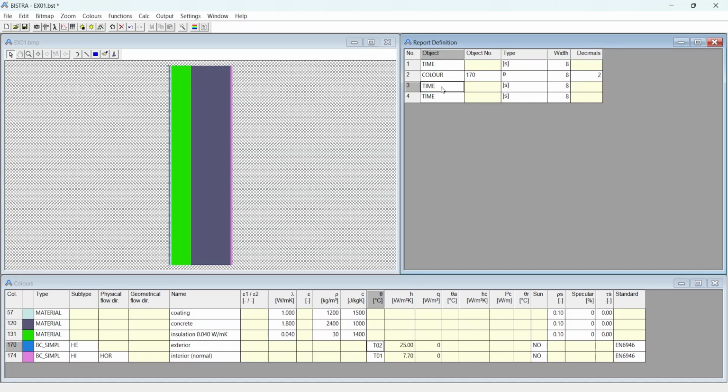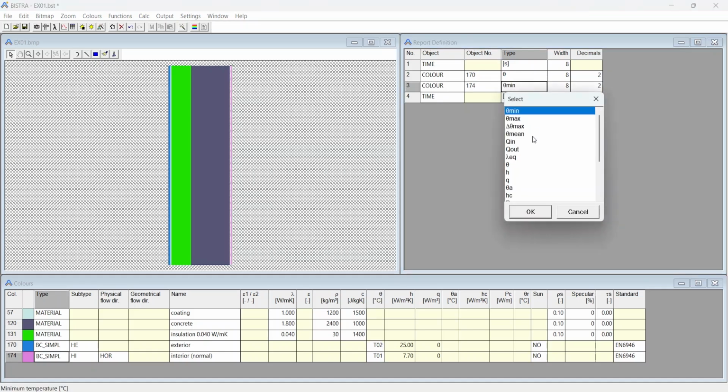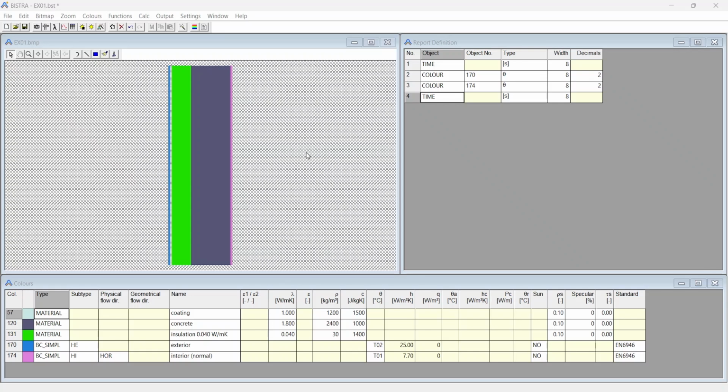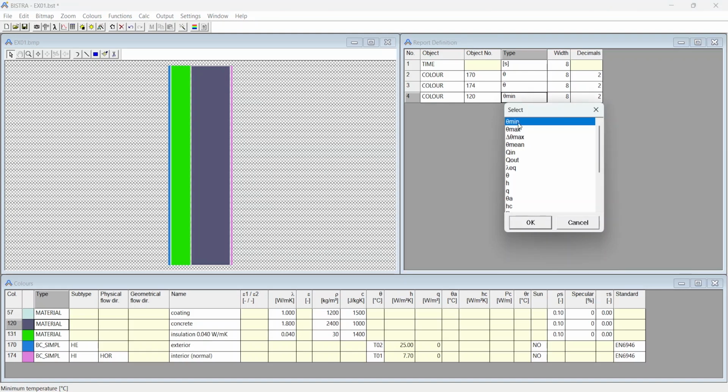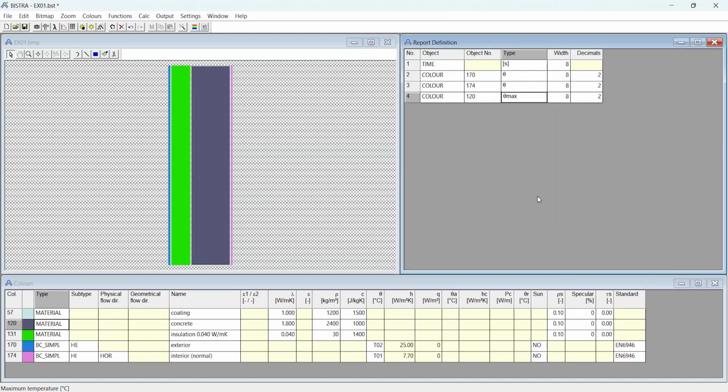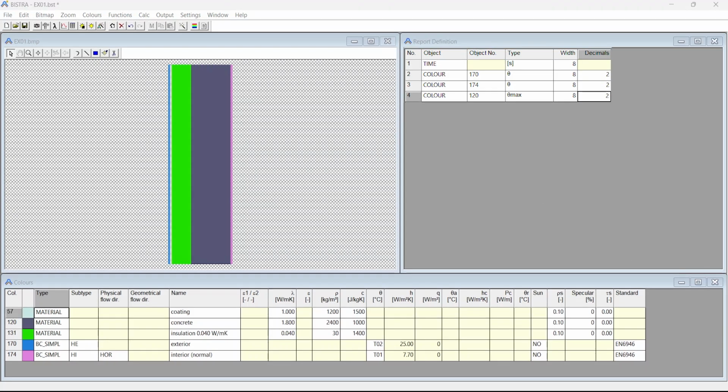For the third parameter, we define the boundary temperature for interiors with color 174. Then choose Type as theta. Now for concrete with color 120, we plot the maximum temperature. Under Type, choose theta max and choose decimal as 2 digits.